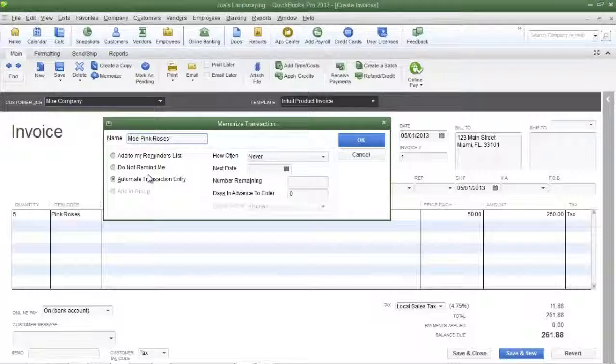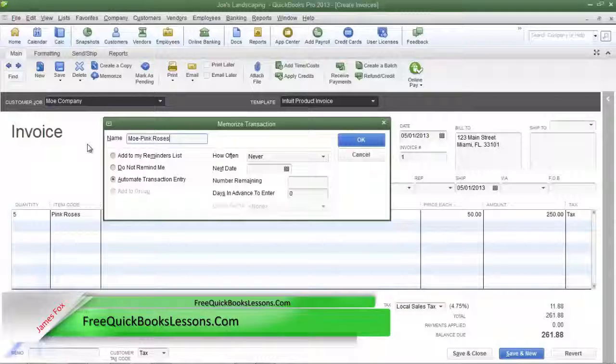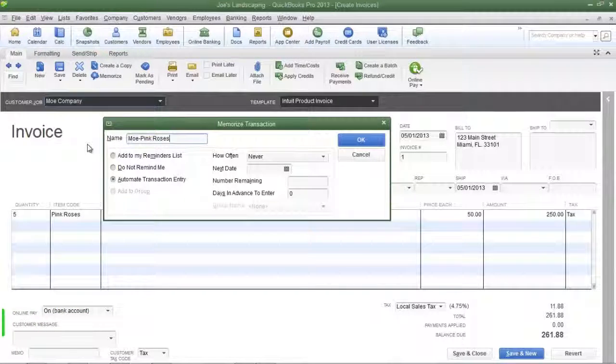Okay, now the third option that you can choose is Automate Transaction Entry. In my opinion, this is the best option to use because on the date that the invoice is due, when you open QuickBooks, you're going to receive a notification that this invoice should be created. So let's take a look at how to set this transaction up.